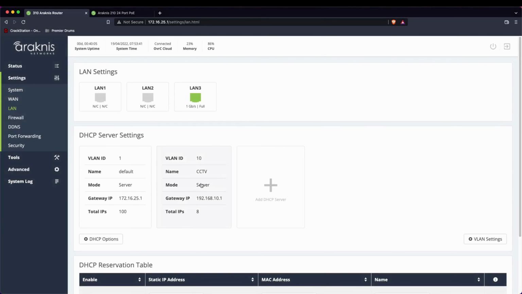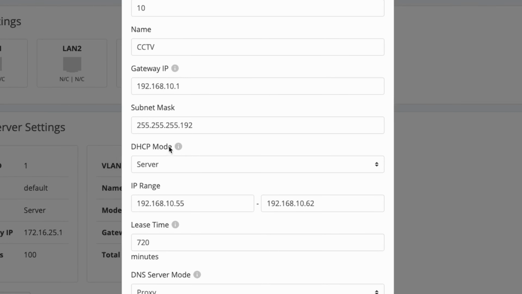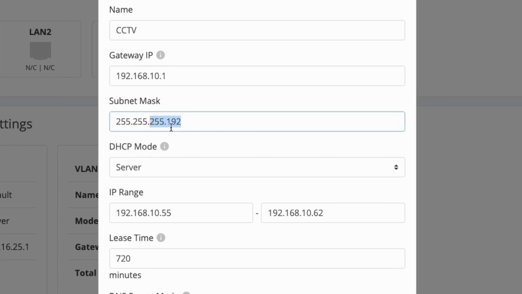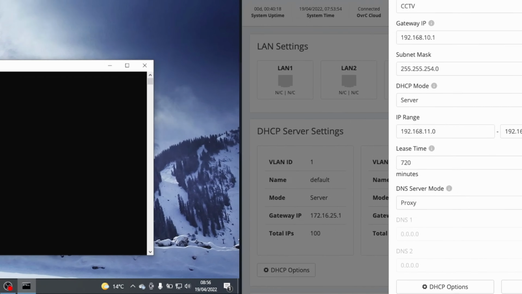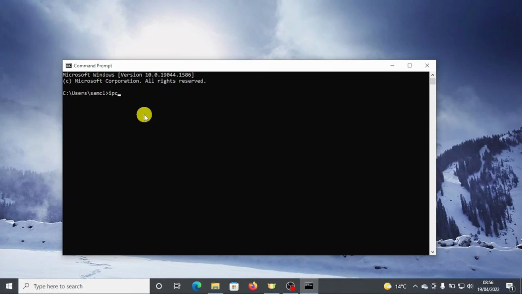I'll go to my Arachnus router. I'll now adjust the CCTV LAN and change the subnet mask to 255.255.254.0 and adjust the DHCP pool to be 192.168.11.0 to 192.168.11.254 and click apply.